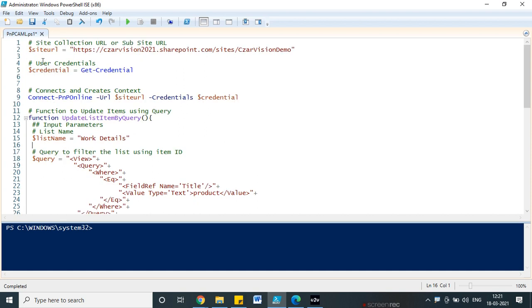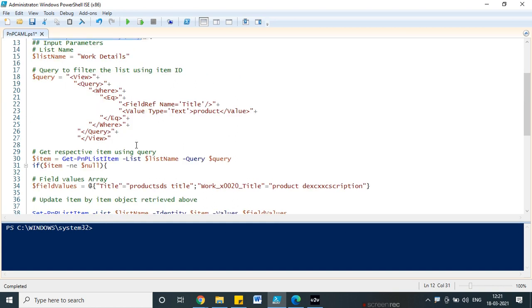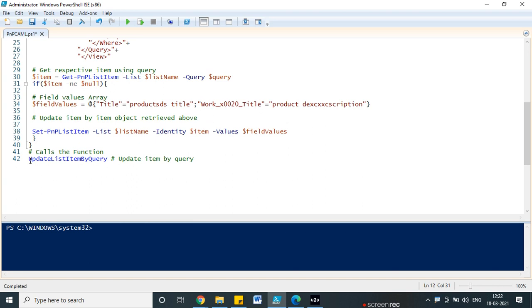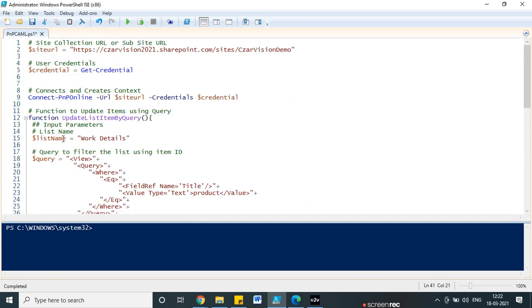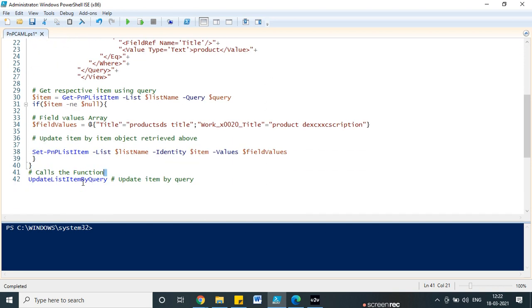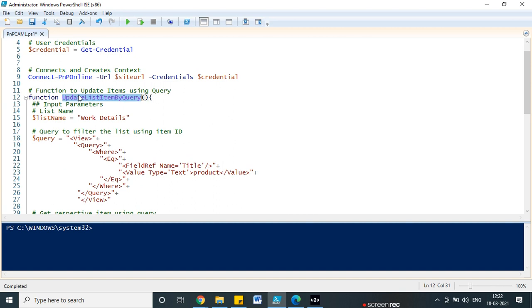First, we take the site URL, then we take the credentials. Here I pass the site URL and pass the credentials. This is the normal procedure. Then there is Update list item by query, a function I have written here. As we discussed earlier, in PowerShell we need to write the function above where we call the function. I call the function here and define my function here.